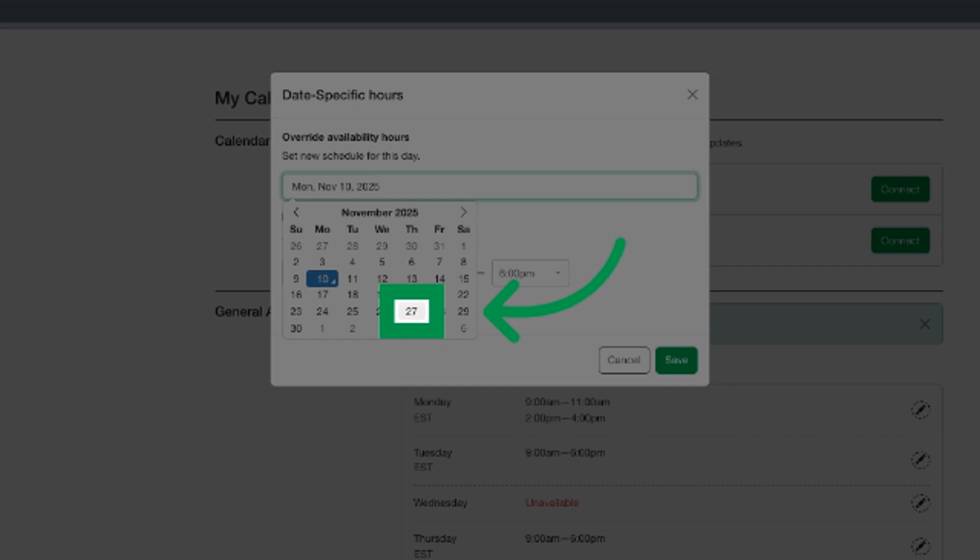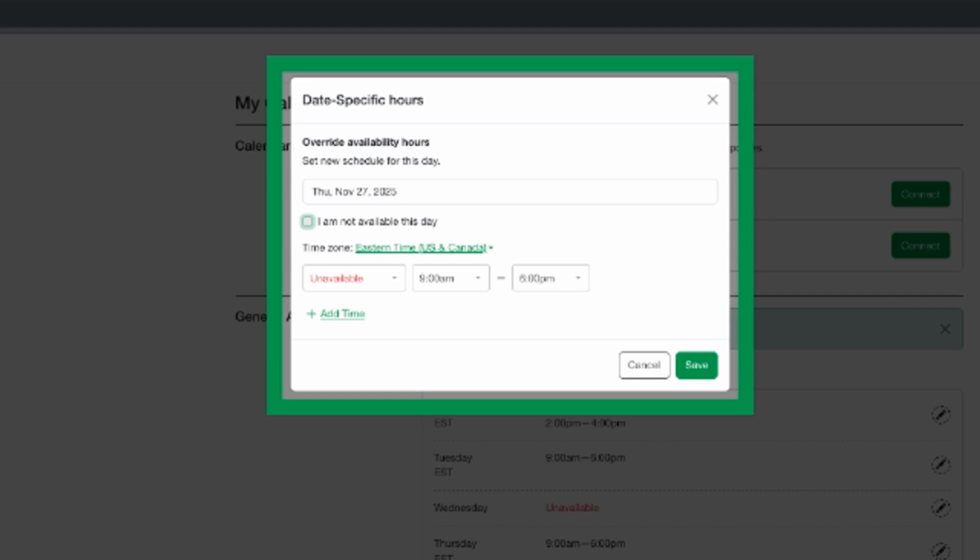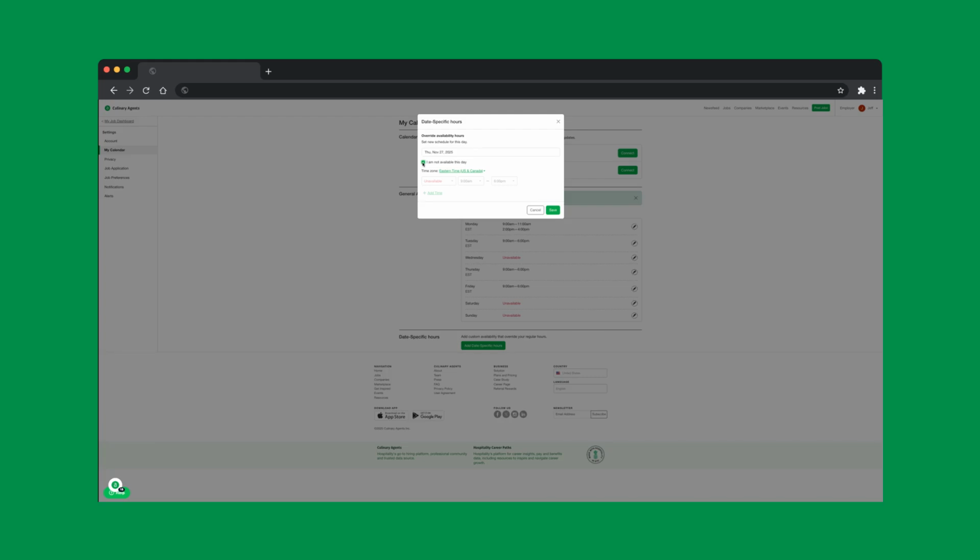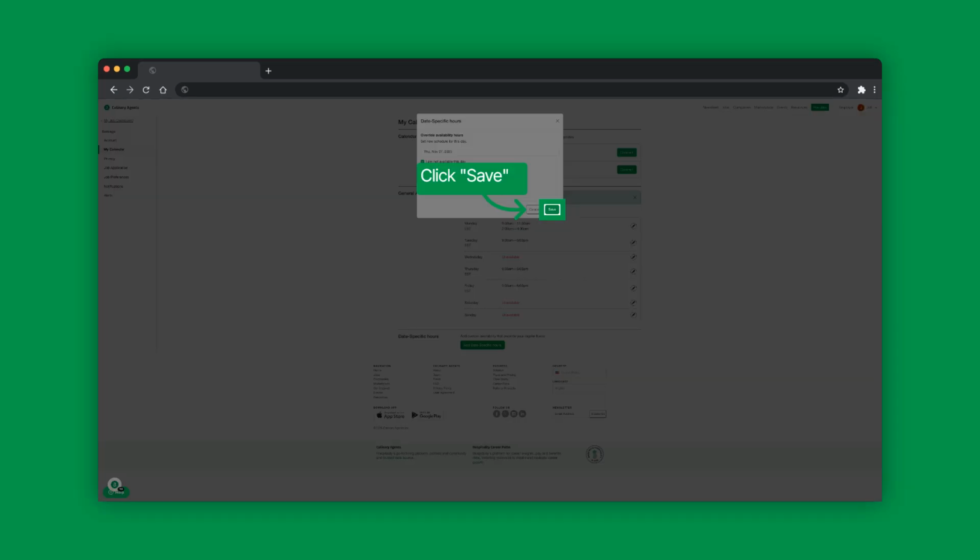In this scenario, we'll be taking off for Thanksgiving. Click the option stating you are not available this day to block out the date. Click Save to confirm your date-specific availability change.